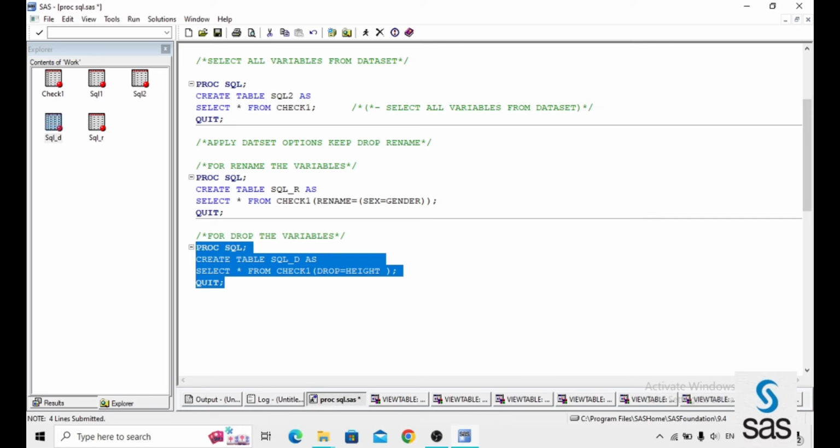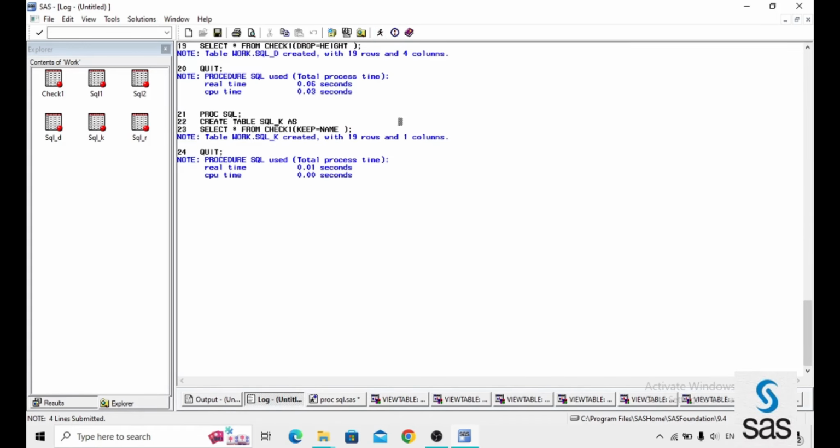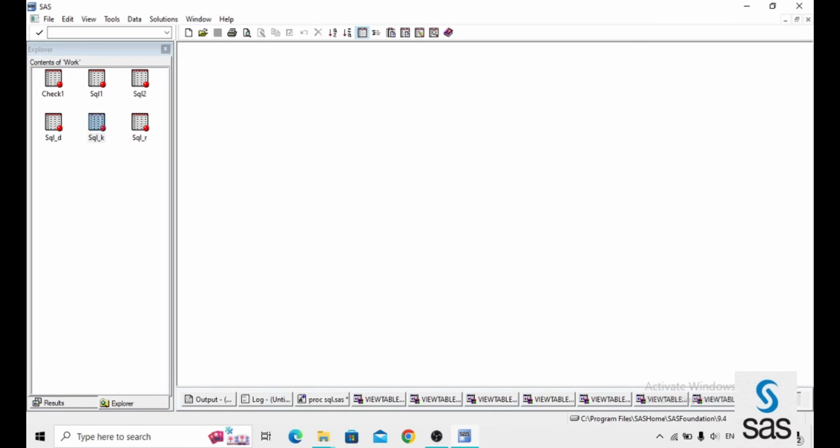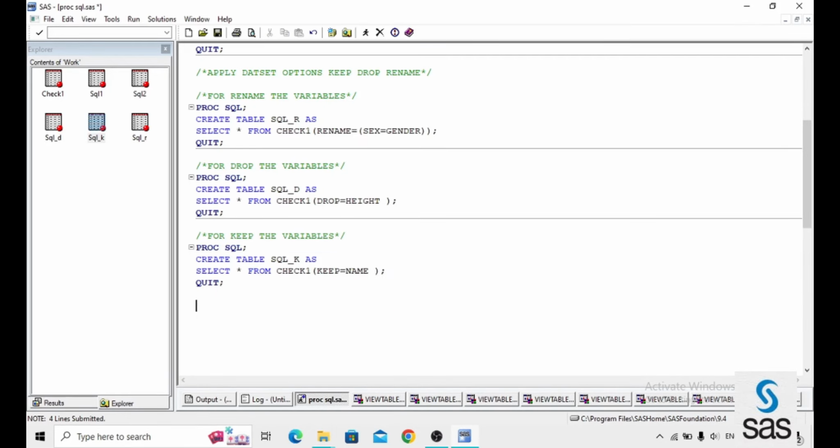Now we are applying the keep: proc SQL create table SQL underscore k as select star from check1 and just a keep. Already you know how to apply the dataset options. Simply we are applying dataset options in the procedure step and run. Log is clear, SQL underscore k. We just keep only one variable. Like this, we can apply dataset options in proc SQL also.